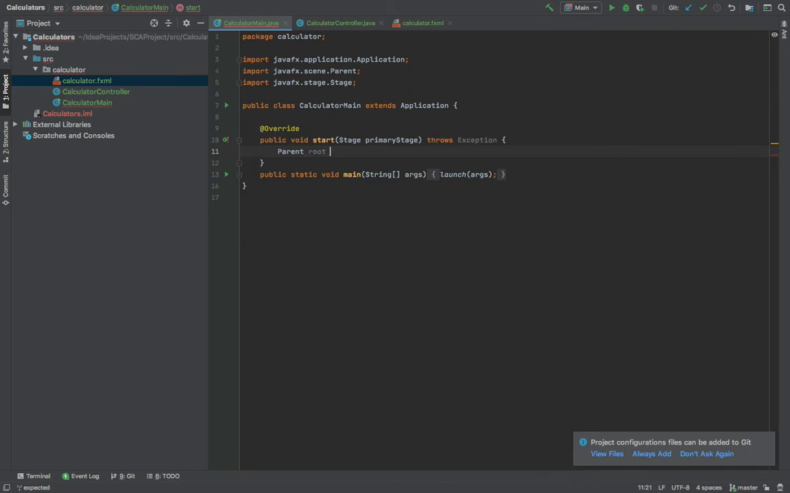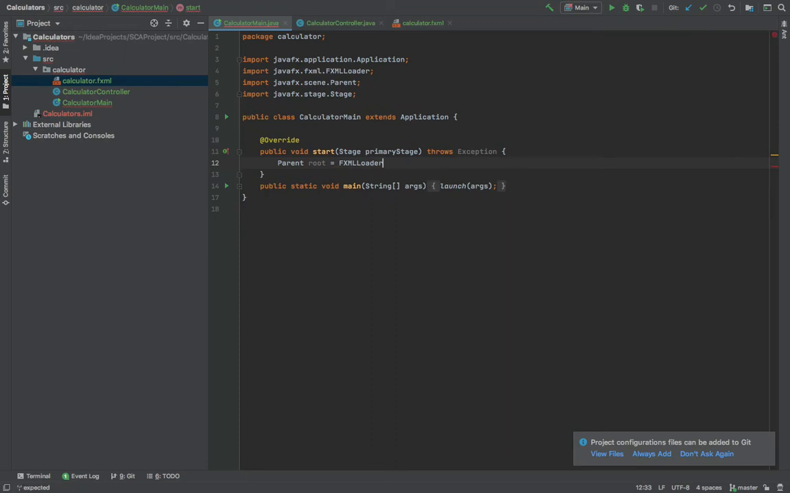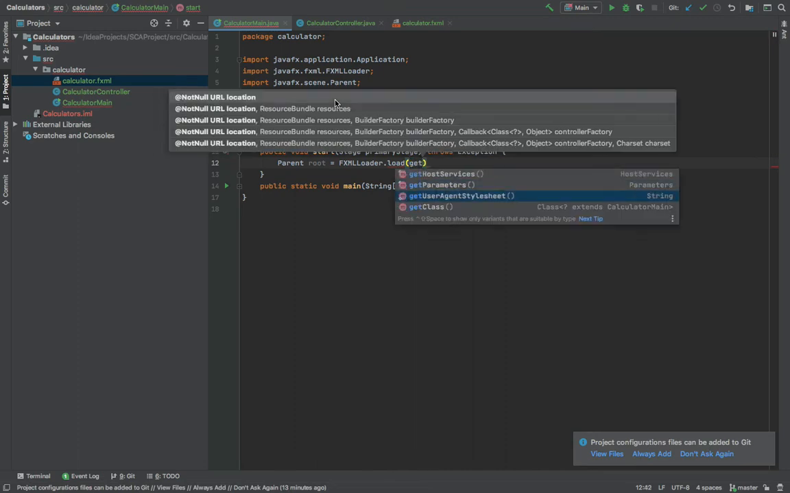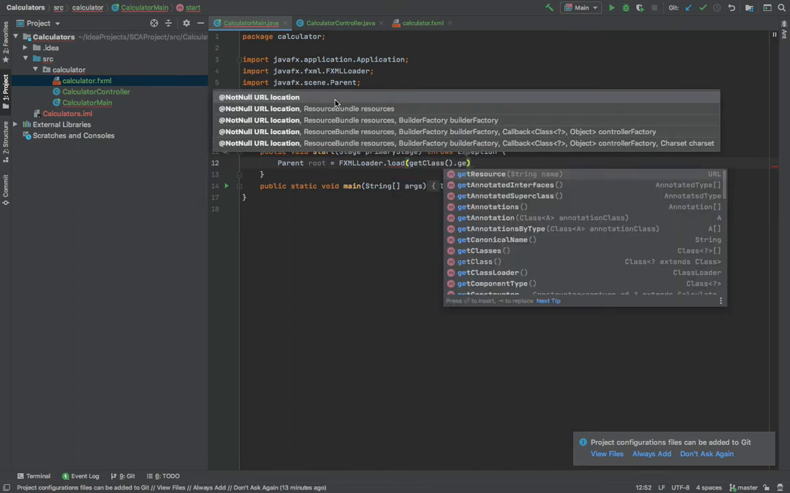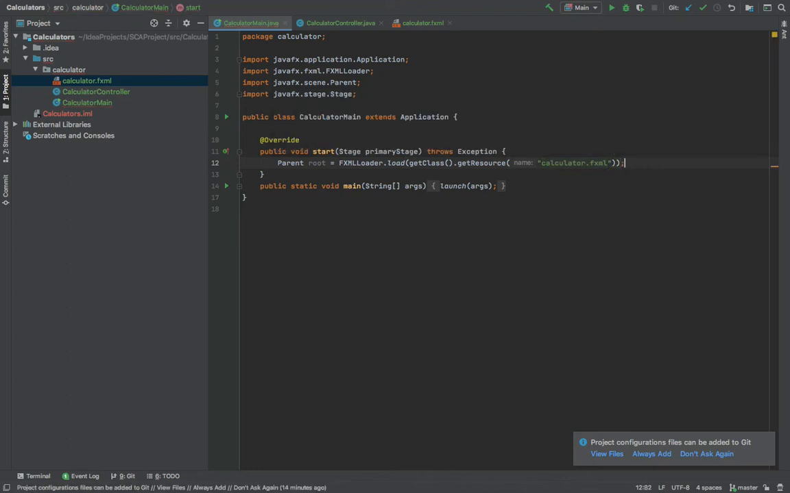Parent root, then FXMLLoader. This actually loads our fxml file into our stage, so our fxml scene into our stage. That's what the FXMLLoader does. FXMLLoader.load(getClass().getResource(...)), and then we pass in our calculator.fxml. To do that, you use Ctrl+Space, and then end the statement.